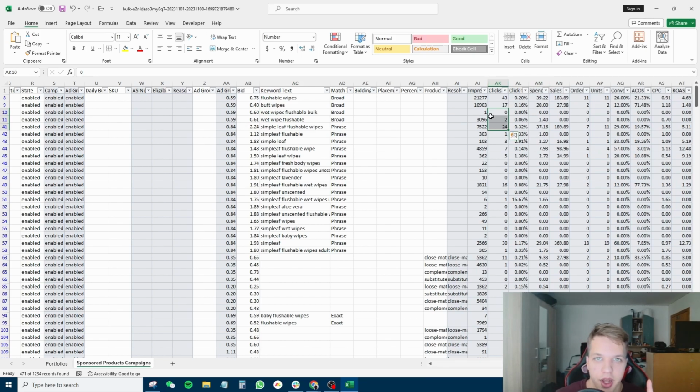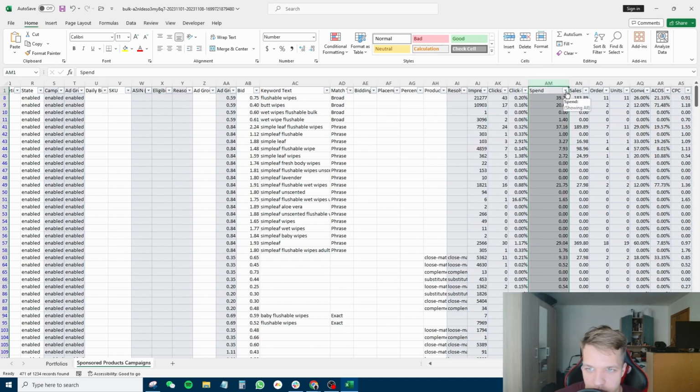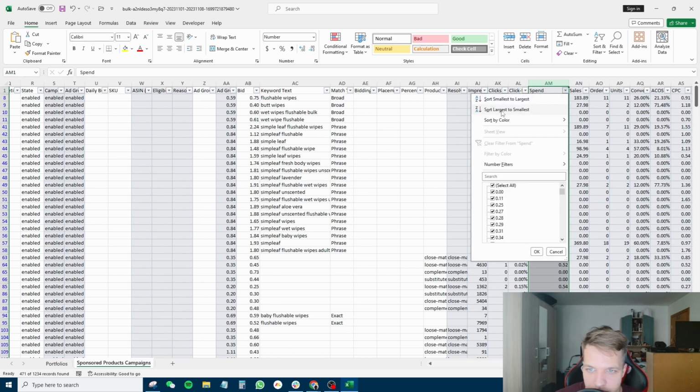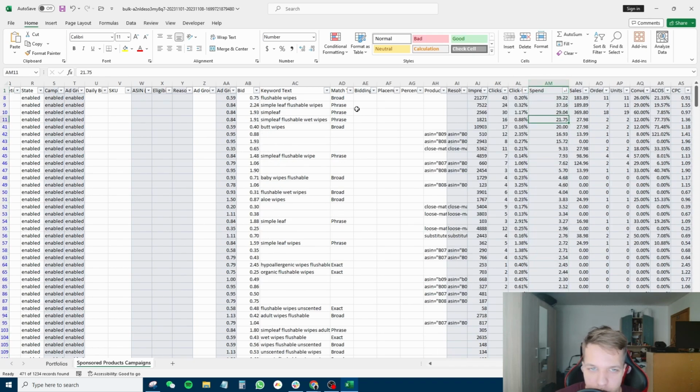And one more thing that I forgot to mention at the very beginning is that you need to sort all this data in descending order by spend. Okay, so go to the spend column, click on the arrow, and select sort largest to smallest. This will show you all the keywords at the very top of the list that are spending the majority of the campaign budget. So we know that this will have the highest impact once we adjust those bids on our sales and our account performance overall.